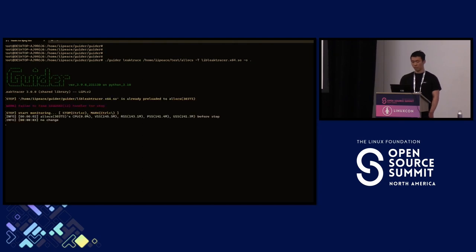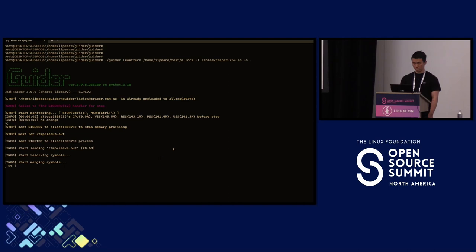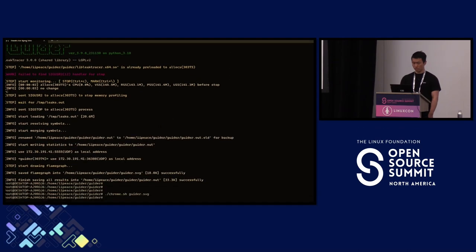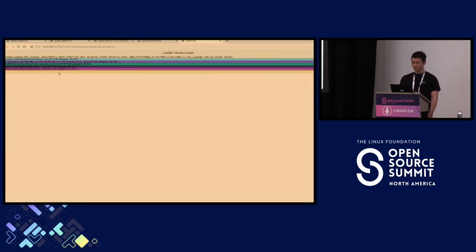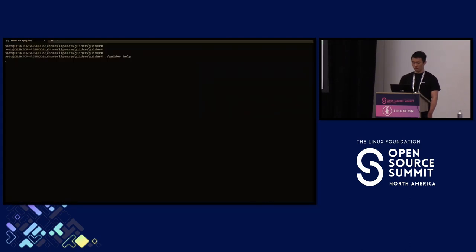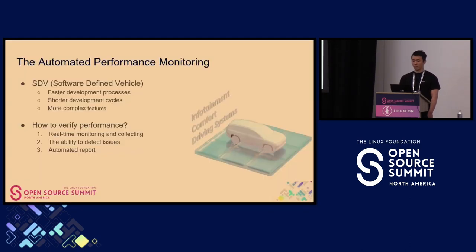It will also run with running task. And the guider.out file contains a table displaying call stacks, allocation size, and count of unreleased memories of functions. And it will be converted like this, flame graph. Yeah, there are too many features.